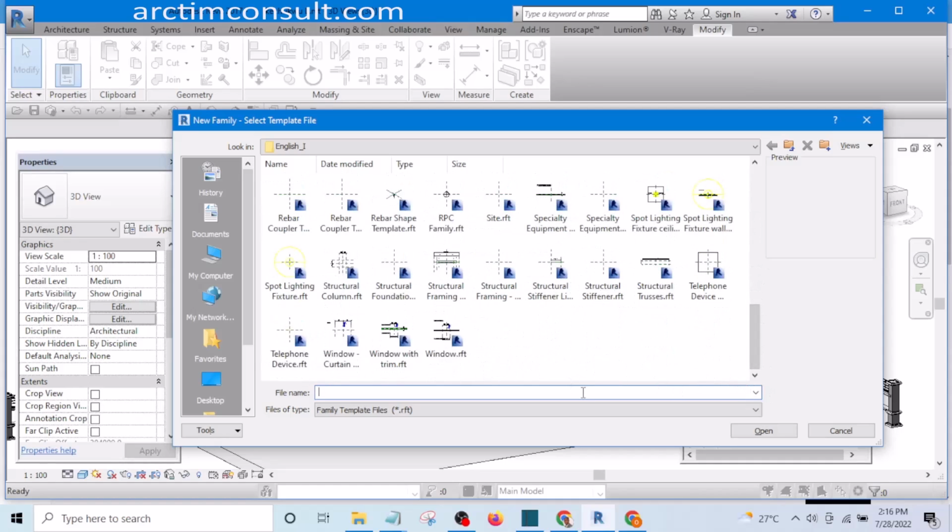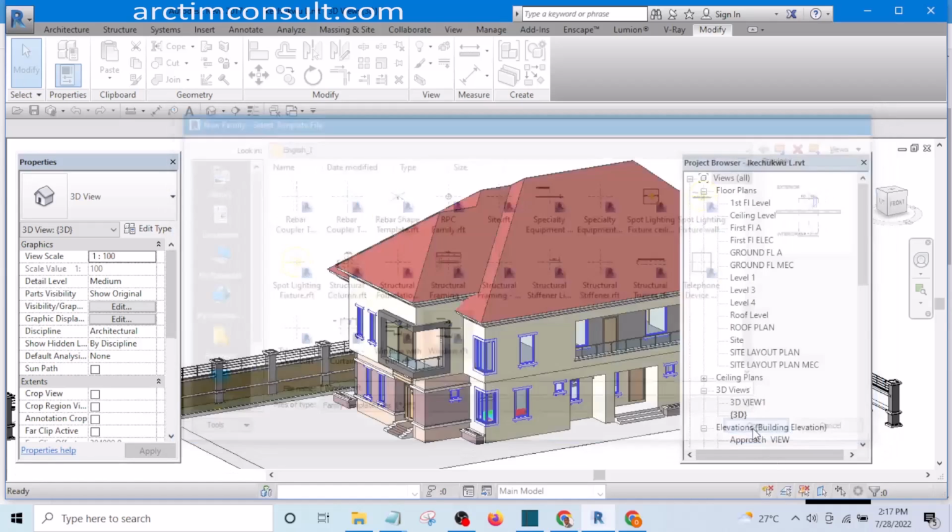Okay, with that out of the way, let's see how we can create a new window family. And if you go through all this, you see window here. This is where we are going to start from. You select it and click open.